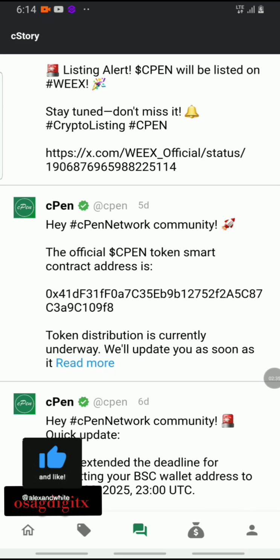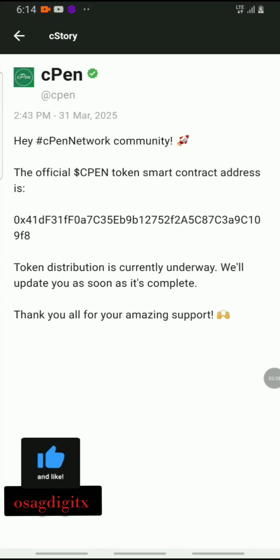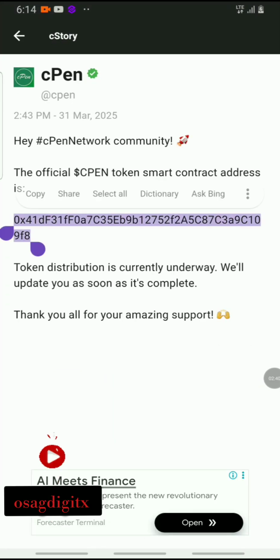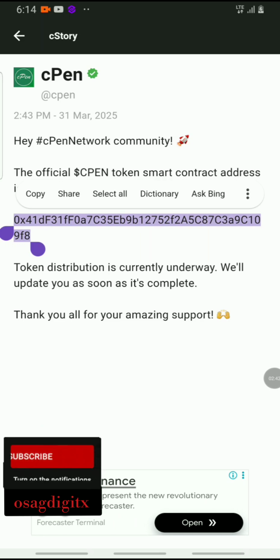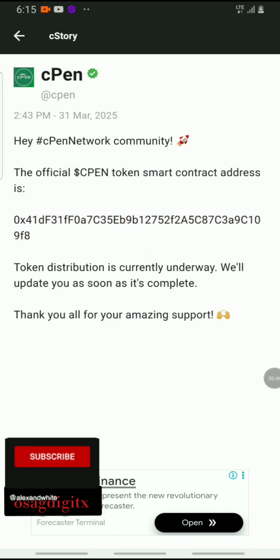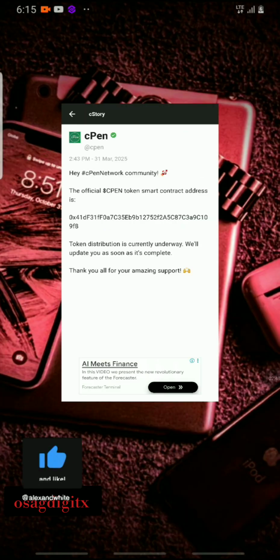Yeah, this is it. Hey cPen community. You're going to select it, hold it here, and click on the OKX, and this is the cPen wallet address. I want to make this video very fast. Then you're going to copy it, and to use it, you're going to head back to the Trust Wallet.